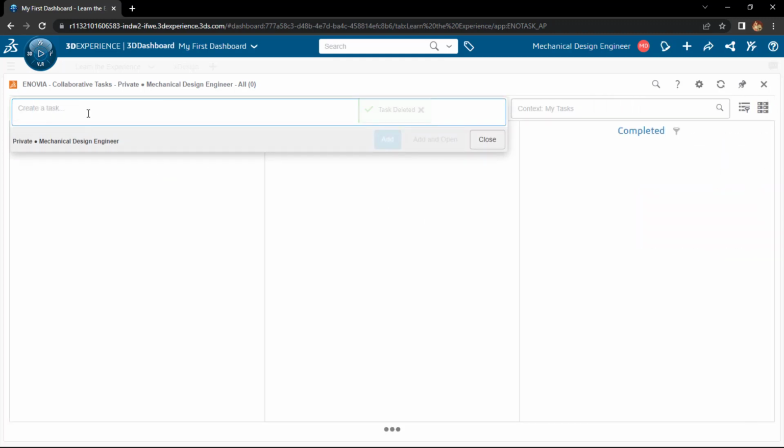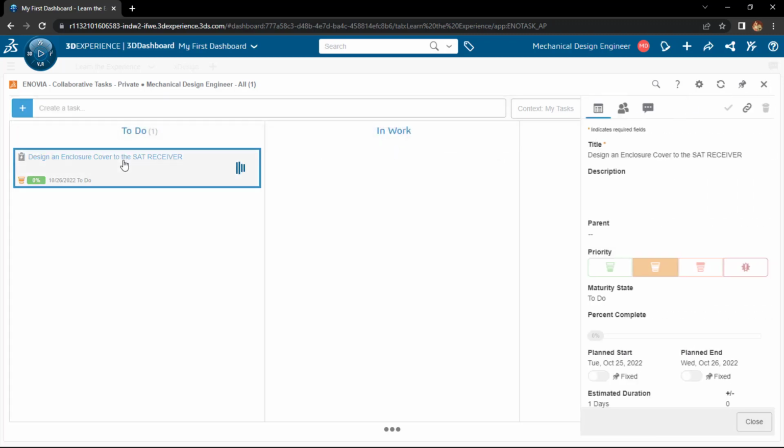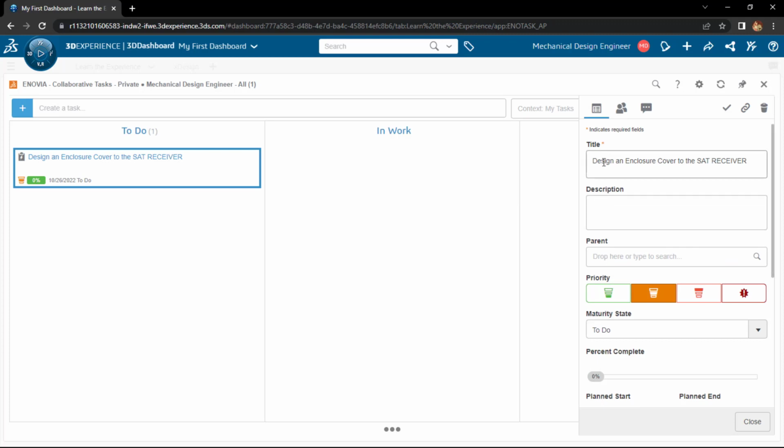So let me just click on this plus icon to create the task. So I'll name it design an enclosure cover to the satellite receiver. So you simply click on add. So just click on this to do task, and here you can enter the description, title, everything.